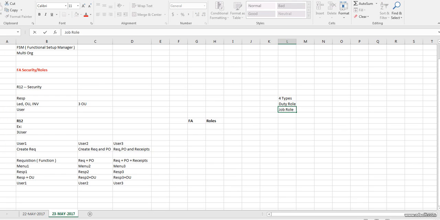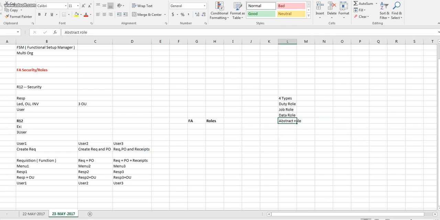Job role, data role and abstract role. Okay, these are the mainly four types of roles available in Fusion application.